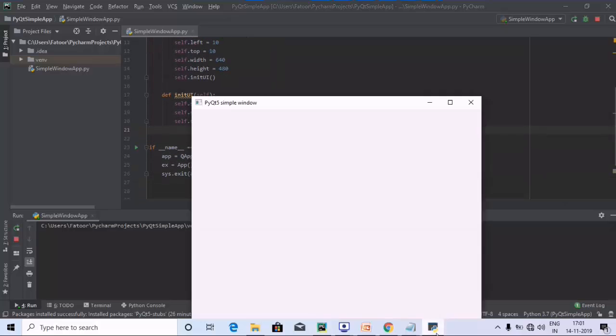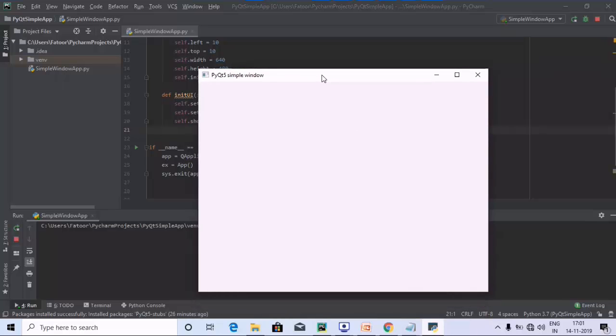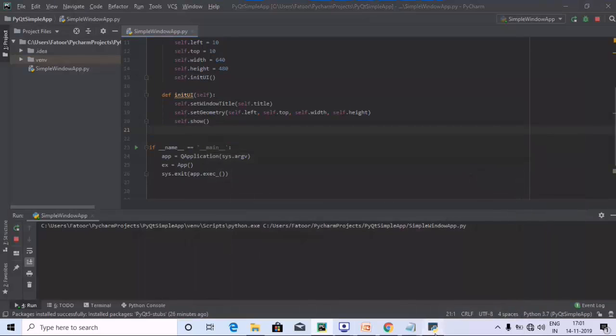So here we go, we have got the output which is a PyQt5 Simple Window. Here we can maximize, then minimize, and at the end of it I can close the application also.